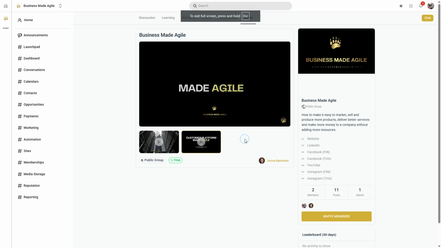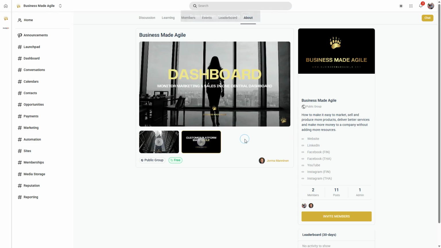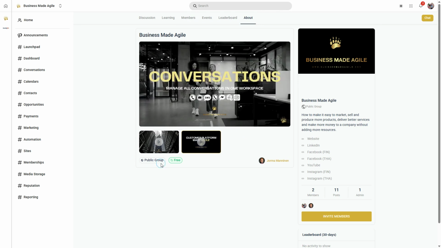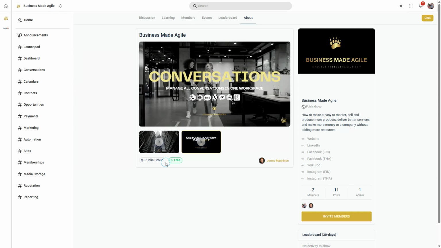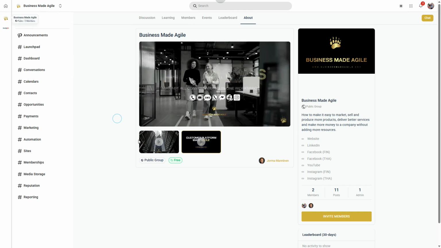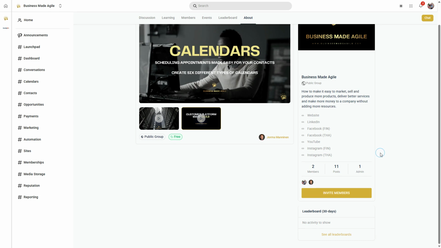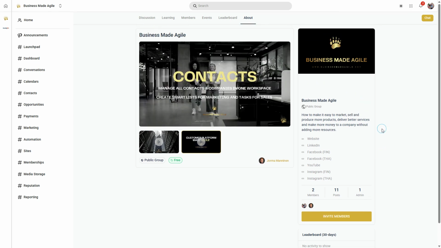And then you can add images, if you're a system administrator, of course. You have to be a system administrator. And here you can see that this is a public group. This Business Made Agile is a public group and it's free access. Okay. And then what else? I think this is pretty much it.